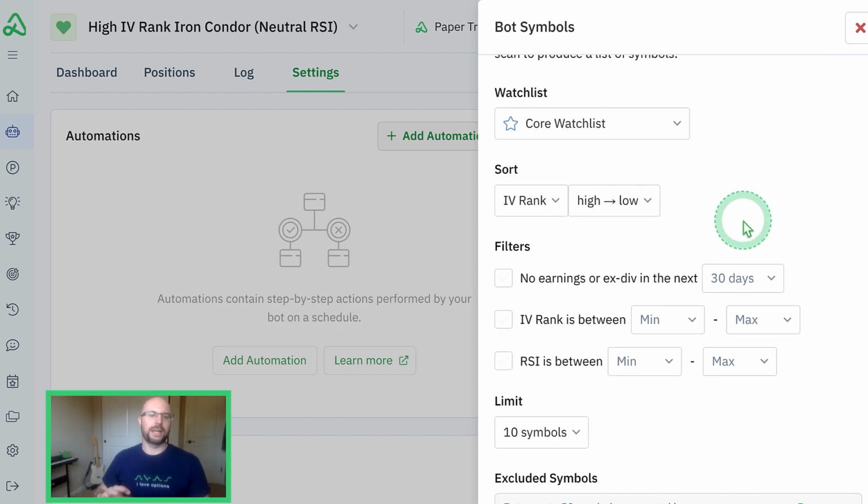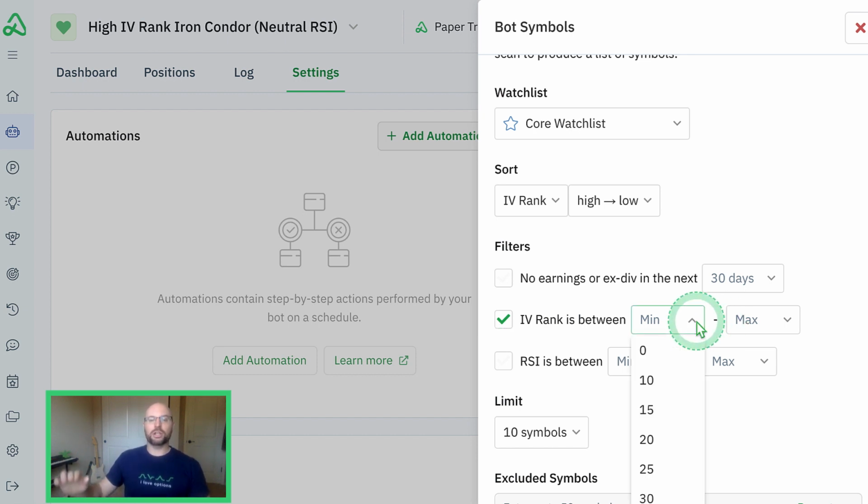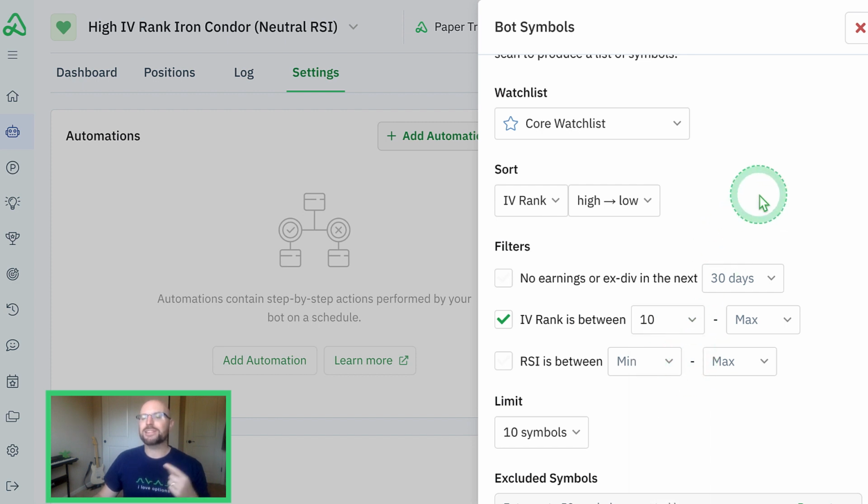I can exclude trades that are looking at earnings or ex-dividends over a certain time frame, and make sure I'm not looking in a period that includes that if I want to avoid it. I can filter for IV ranks with min and max values. So for example here, not only am I going to sort for tickers by IV rank from highest to lowest, I'm going to set a minimum IV rank of at least 10.